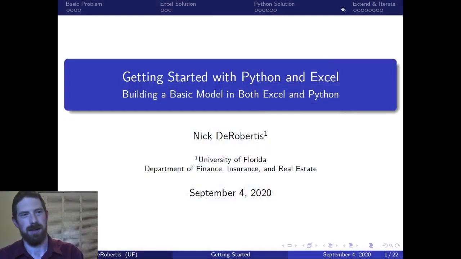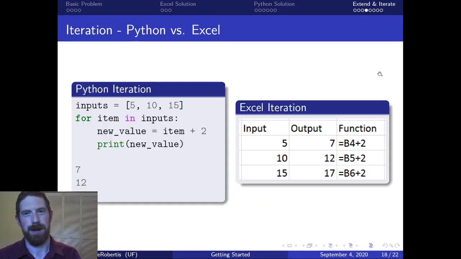Today we're going to talk about extending a basic Python model to add iteration. This is part of our Getting Started with Python and Excel segment, where we've already built out a basic retirement model in both Excel and Python. In the last video, we added iteration to the Excel model. So we are now looking at how we can add this iteration to the Python model.